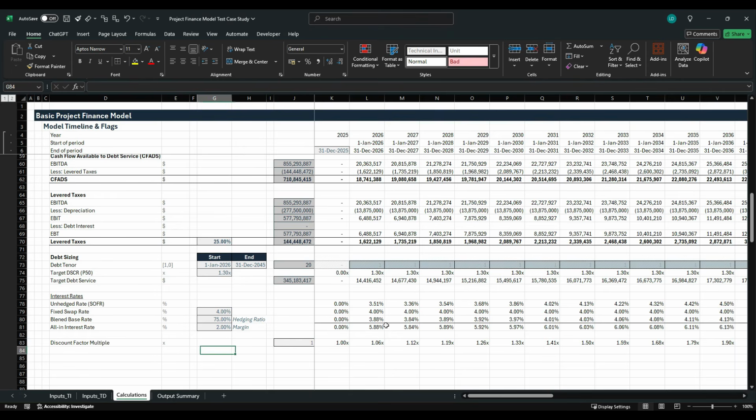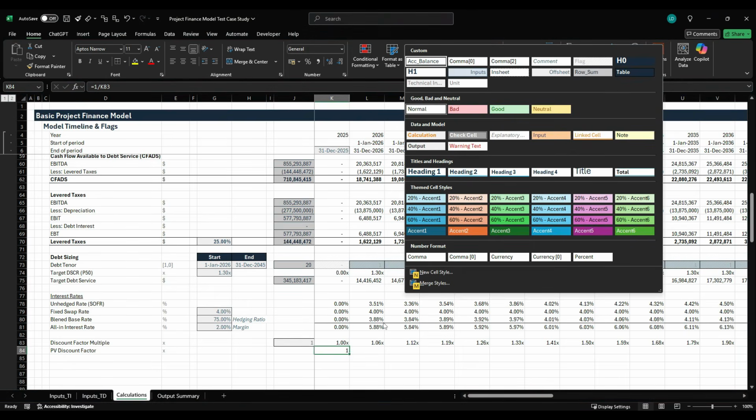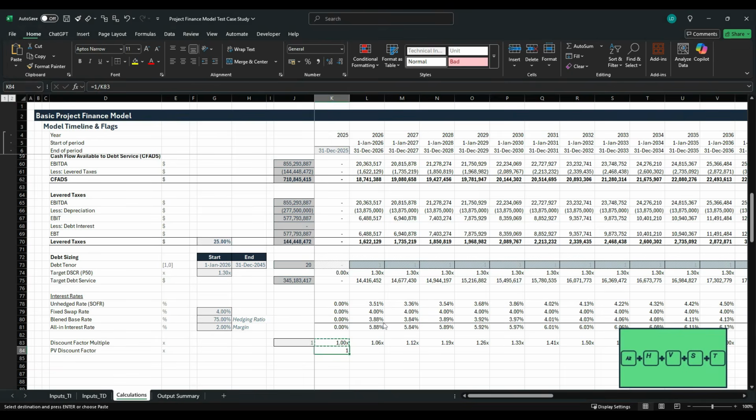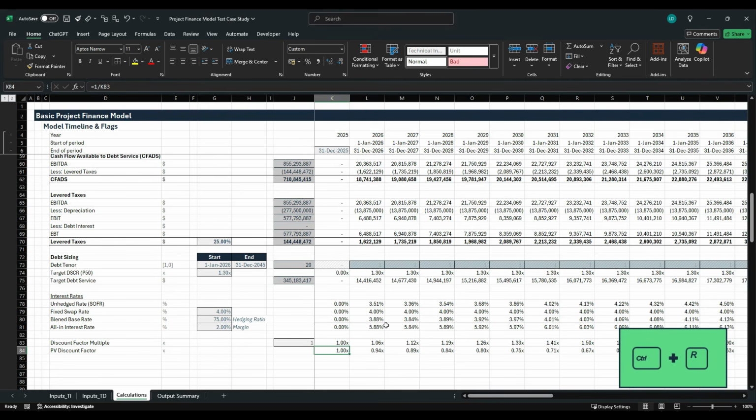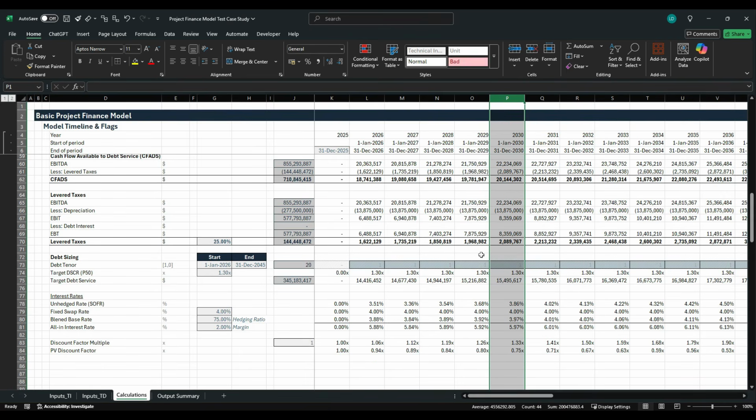And to calculate the NPV now of our target service, we will have to actually flip this and calculate our PV discount factor, which is also a multiple. And that's very simple. It's just 1 over our discount factor multiple. So we just flip that. Actually, just pick up the formatting from up here, drag it over. And this is the multiplicating factor that will get us to our NPV of each target debt service in each respective period.